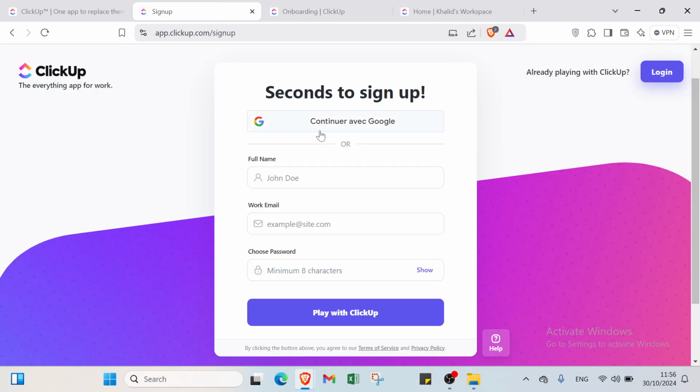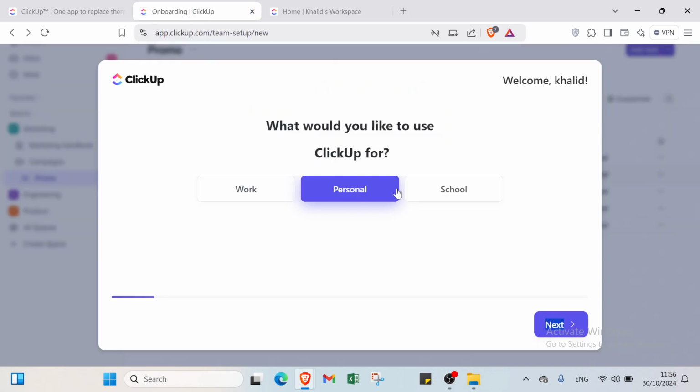In this page you just have to choose one of these options. If you want the option of Google, or the second option which is this one, you just have to add your full name, your work email, and your password. Then you click over apply with ClickUp, or you can use the other option which is Google, as I mentioned, and you get started. You will find another page which is this one.